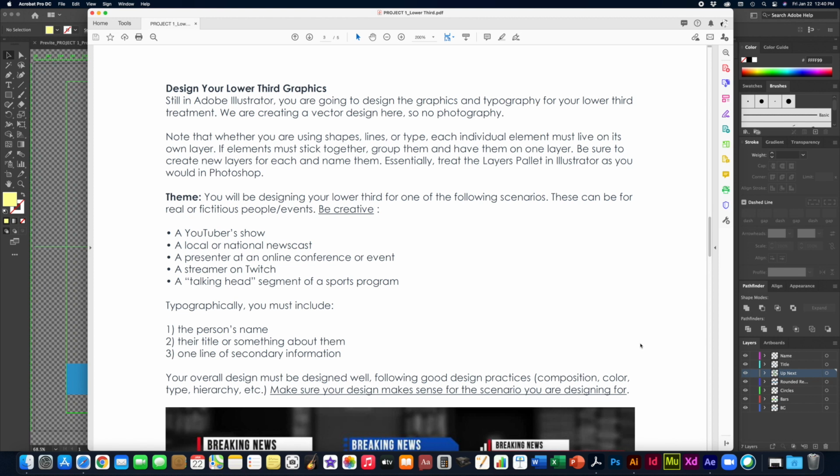If you're into gaming, you might want to create a lower third for a streamer on Twitch. Lots of gamers will stream their gameplay on Twitch, and so the lower third sort of identifies what the program is, what they're playing, what's going on, etc., etc. And lastly, if you're into sports, you can create a sort of talking head segment lower third for a sports program, whatever sport you like. So those are your themes.